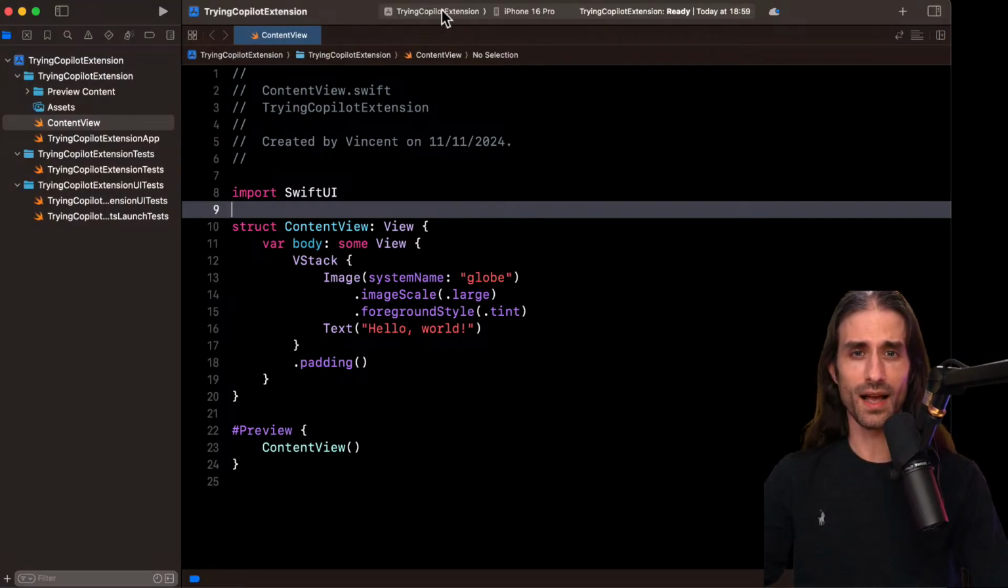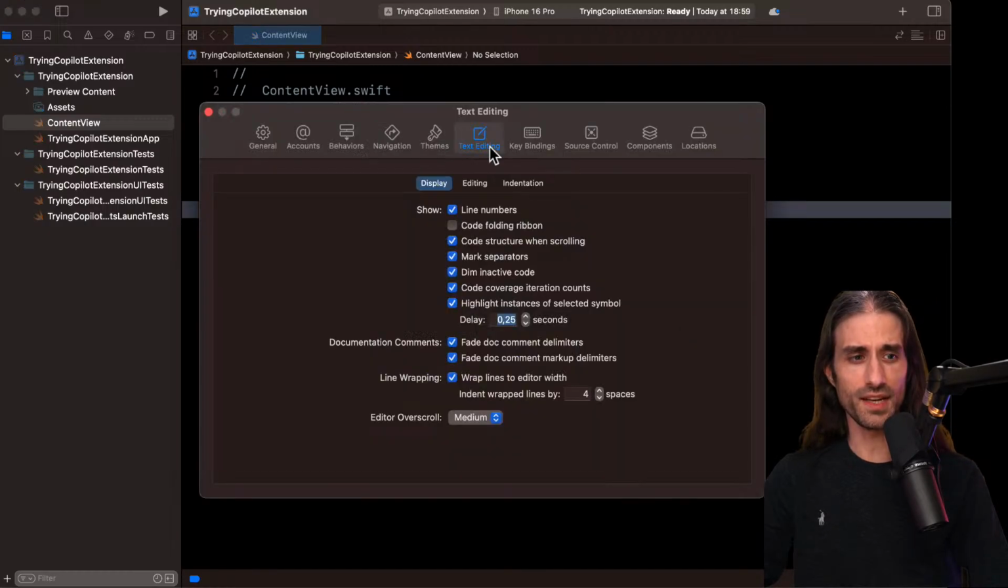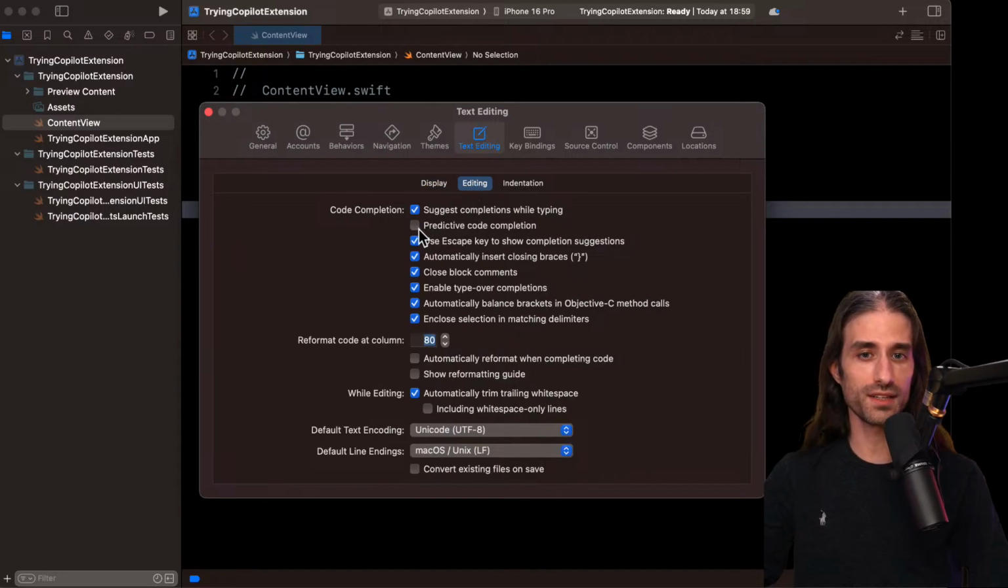By the way, I'm just going to show it to you because they tell you to do it, but if you're going to use the Xcode extension for Copilot, make sure you uncheck predictive code completion. Otherwise, the two of them are going to start to go over each other.